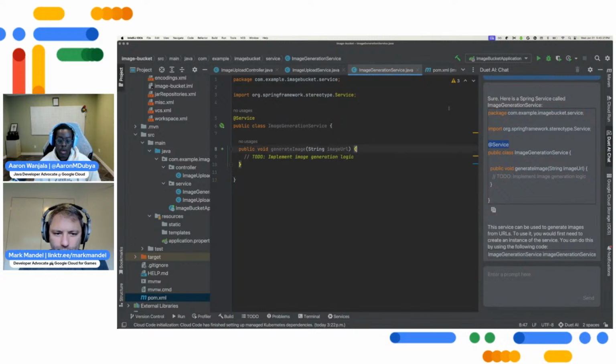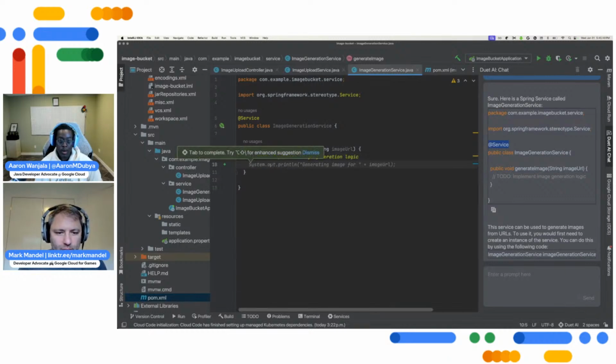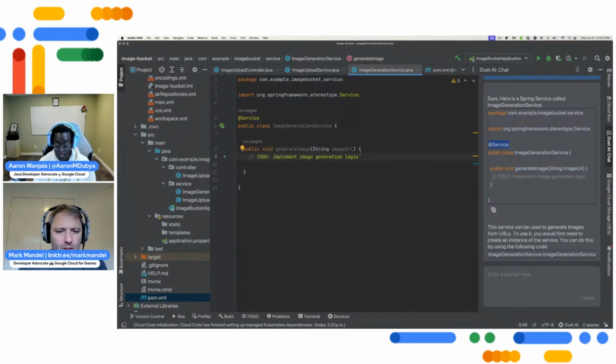Great. It'd be great if I could do that in one fell swoop, having it generate the file and then doing it together. That'd be interesting. But still decent. Yeah, this is a time saver. Implement the image generation logic. Let's do that. Good suggestion, Duet. So this is the doozy.